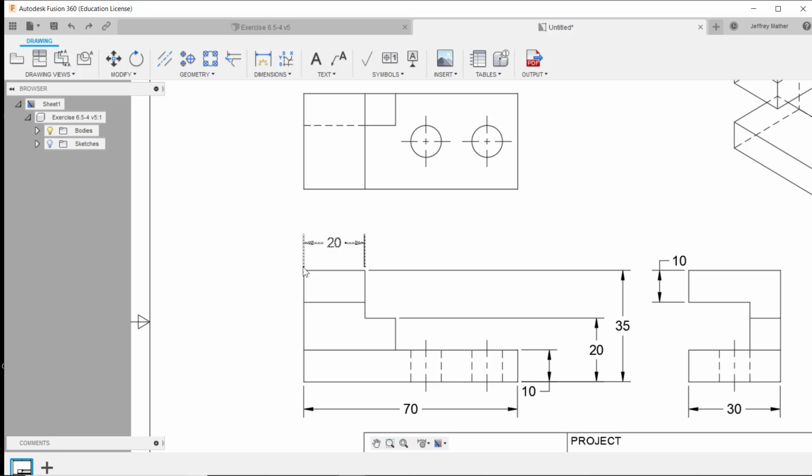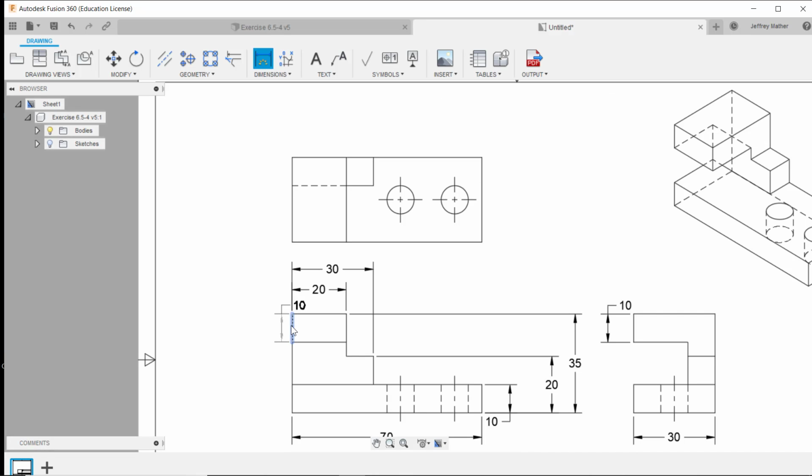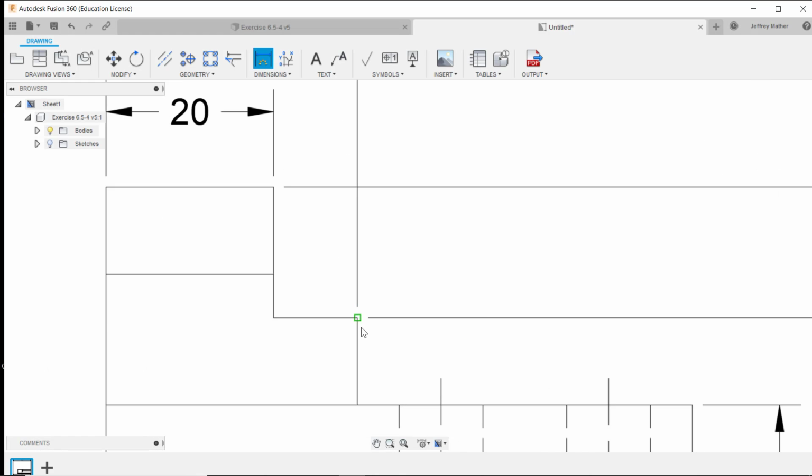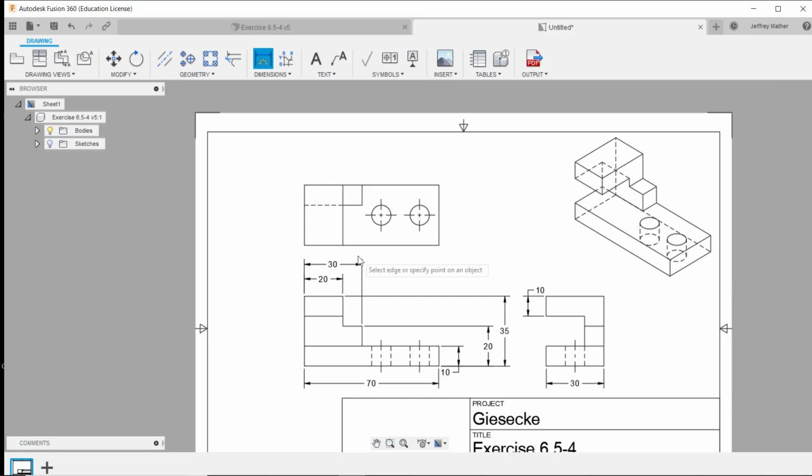I want a gap in between the object line and the extension line, so I'm going to dimension that again, and I'm going to select it up here. So if I select this line up here, or select a point, I'm going to select this line, and I'll select this line over here, and then when I put in this 30, I see that it preserves that gap in between the extension line and the object line. So I have these gaps. That's the way it should look.